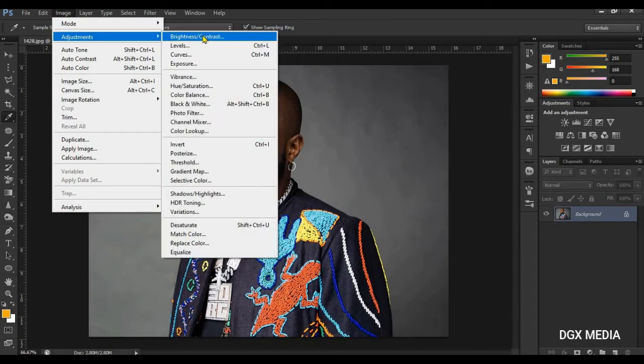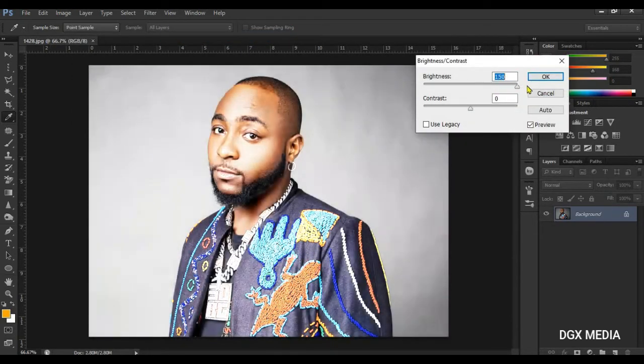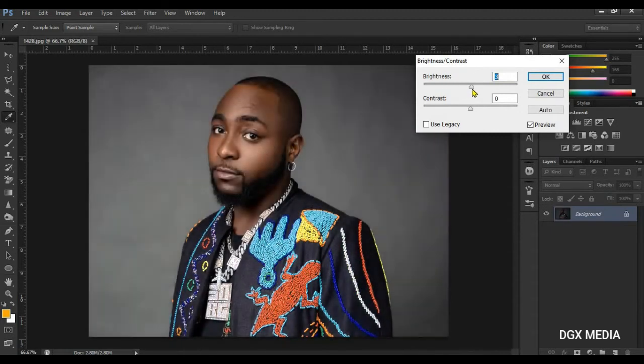You go to image, adjustments, you go to brightness and contrast. You can increase or reduce the brightness of your picture here, the contrast of the picture here.